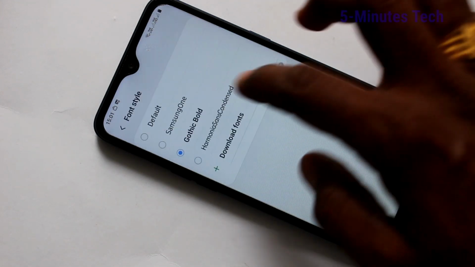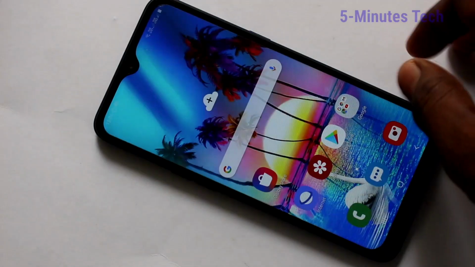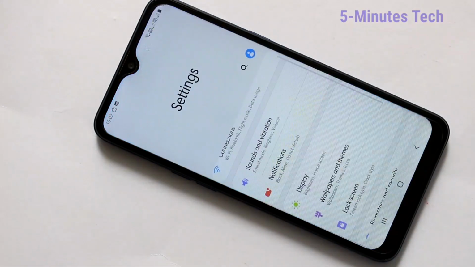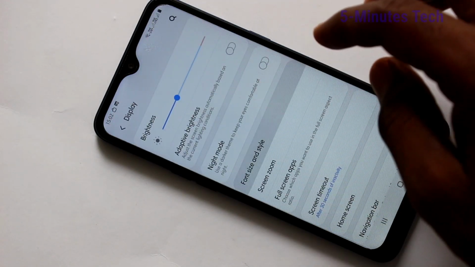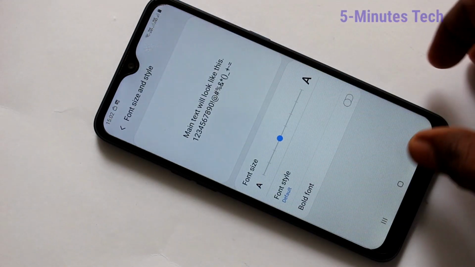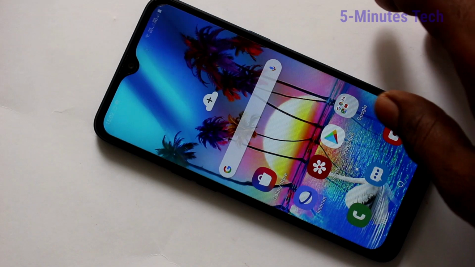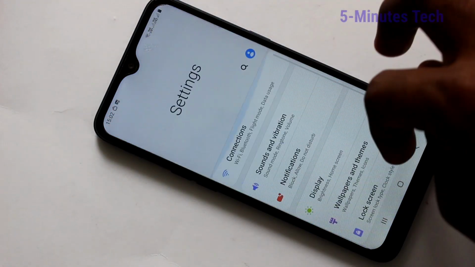Now click on font style here and select the font style that is downloaded already. Yes, font style has been changed. This is default font style. So in this way, you can easily change font size and font style in your phone Samsung Galaxy A10s.